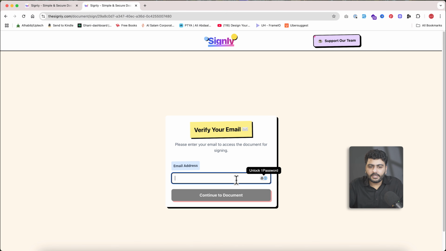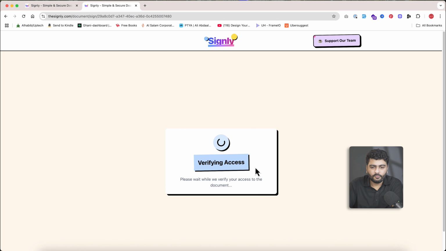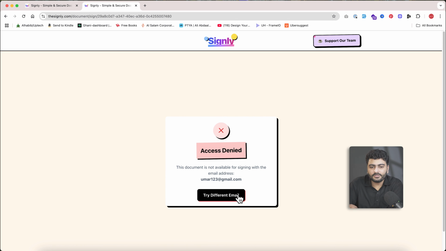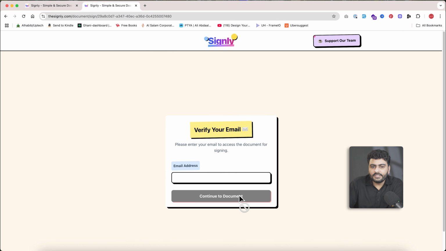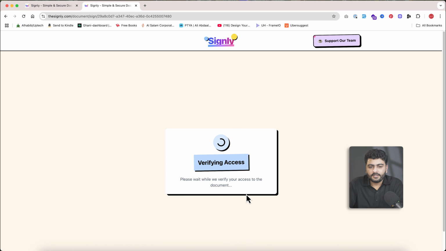Here the signer has to write his own email. Let me write something wrong first. Verifying access: denied, because this email is not for the signer. Even the email of the person who is sending this document for signing will also not work. So I'm writing an email which will be hidden as well. You won't see that, for security reasons. Continue document.